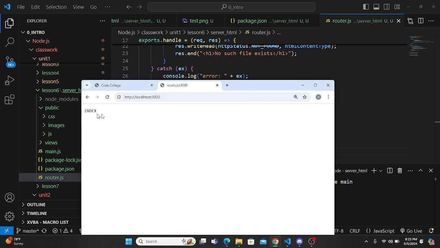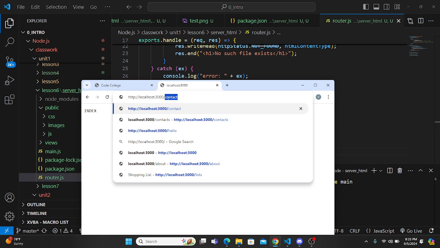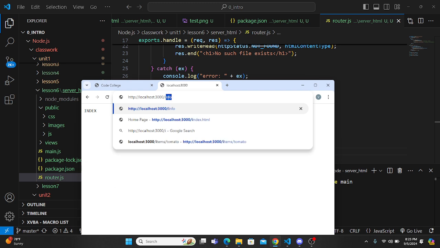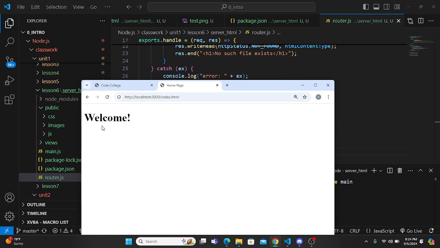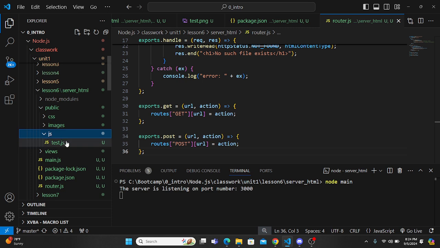Maybe that one expired. Index, like we saw in the router.js, but we want to specify, we want to tell our HTTP to go to a specific route. So we are letting it know that it must go and look for index.html. There it is, index.html, and the message is welcome. So if we were to look for the picture, we would also say image.png, whatever the name of the picture is. Or if we wanted to get our test.js, we would do the same.